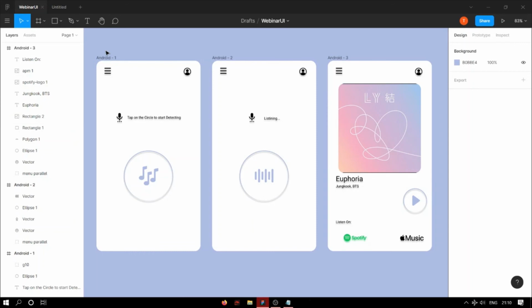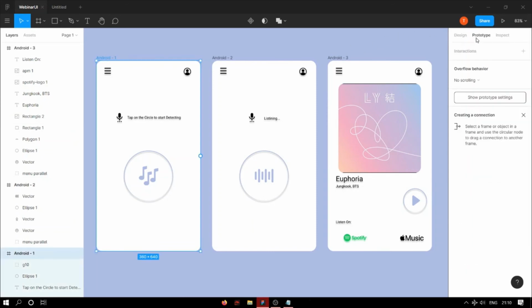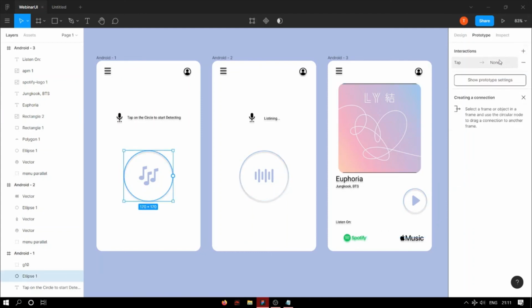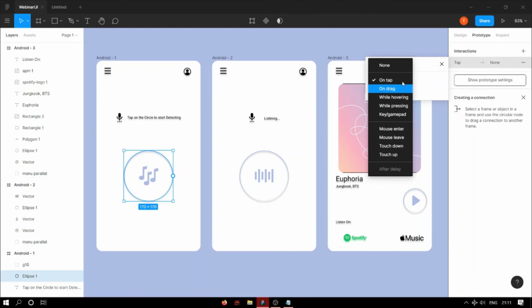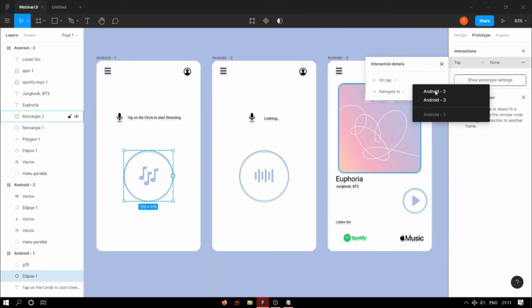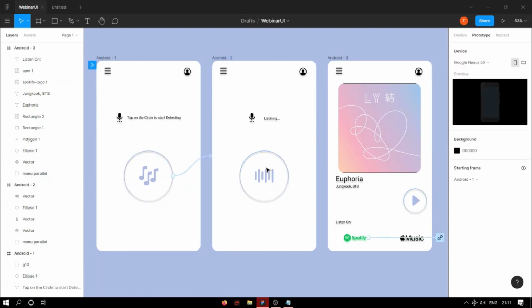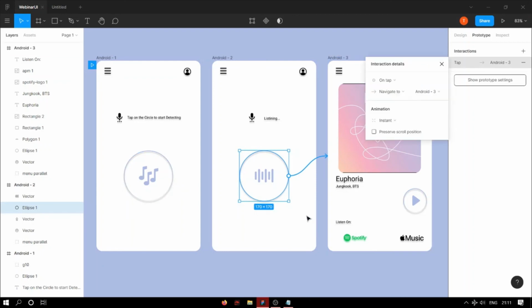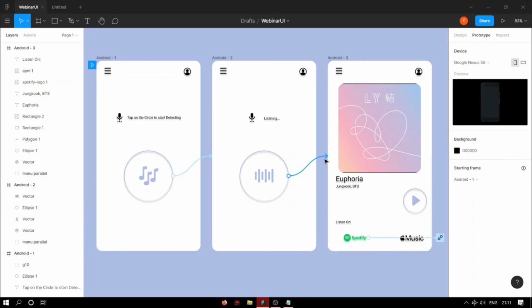So let's select the very first artboard and click on prototype, add interactions. Well, not exactly on the page. You need to click this circle first, and click on add interactions. On tap, it will navigate to the Android 2 page, and let's do the same thing with this, but in the second way, that is just dragging and dropping over there. That is easy, but if you want to animate it, you can animate it as well.